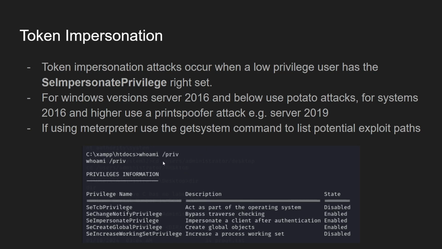So right here, as we're looking at whoami /priv, if we were on this machine, we'd see straight away SeImpersonatePrivilege, impersonate a client after authentication. It's enabled, so right away we'd be trying to do a potato attack or a PrintSpoofer attack, seeing if any of them get us anywhere.